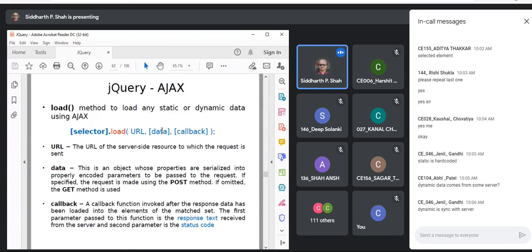Now data, this is basically an object. This is a JavaScript object whose properties are serialized into properly encoded parameters to be passed to the request. If you remember, whenever you send a request, you may want to pass some parameters with that request, especially with a post request. So here you pass them using this data object. In that data object, you put all name value pairs, and they will be encoded properly and sent as parameters to that URL.